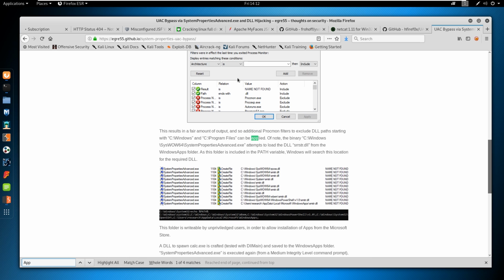So what this is showing us is Procmon, running when it opens that file. And we can see it's looking for that DLL in all these locations and getting name not found. So it checks all these directories, which we can't write to. We can't write to the Windows directory most likely, but we can write to our user directory, and that's the final place it loads from. So that's why this is all working.